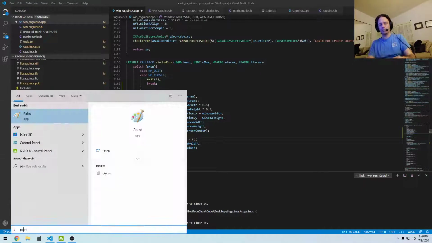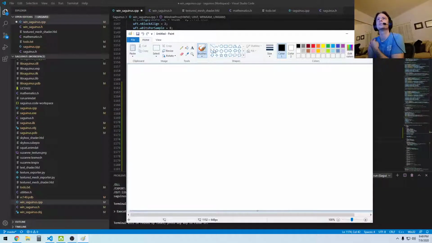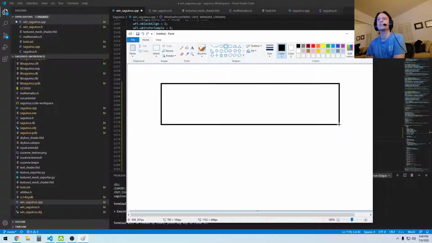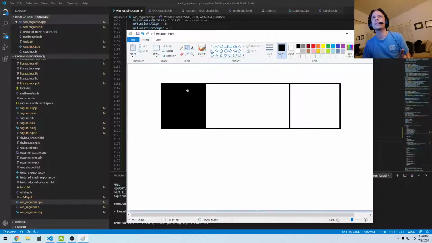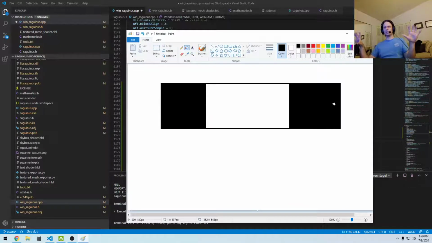Let me pull this up in Paint here. Okay, so if we get a wide but short window, that means it's wider than our aspect ratio. So if it's wider than or equal to our aspect ratio, then what we want is for our game to be perfectly centered in the middle here with black bars on the left and right.